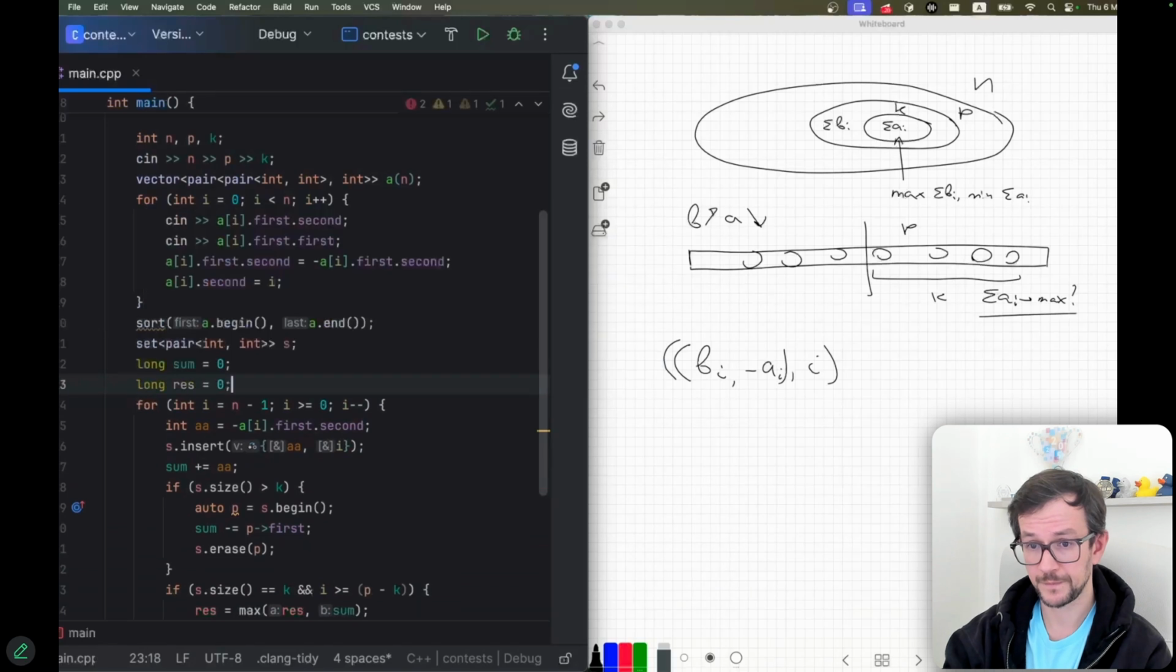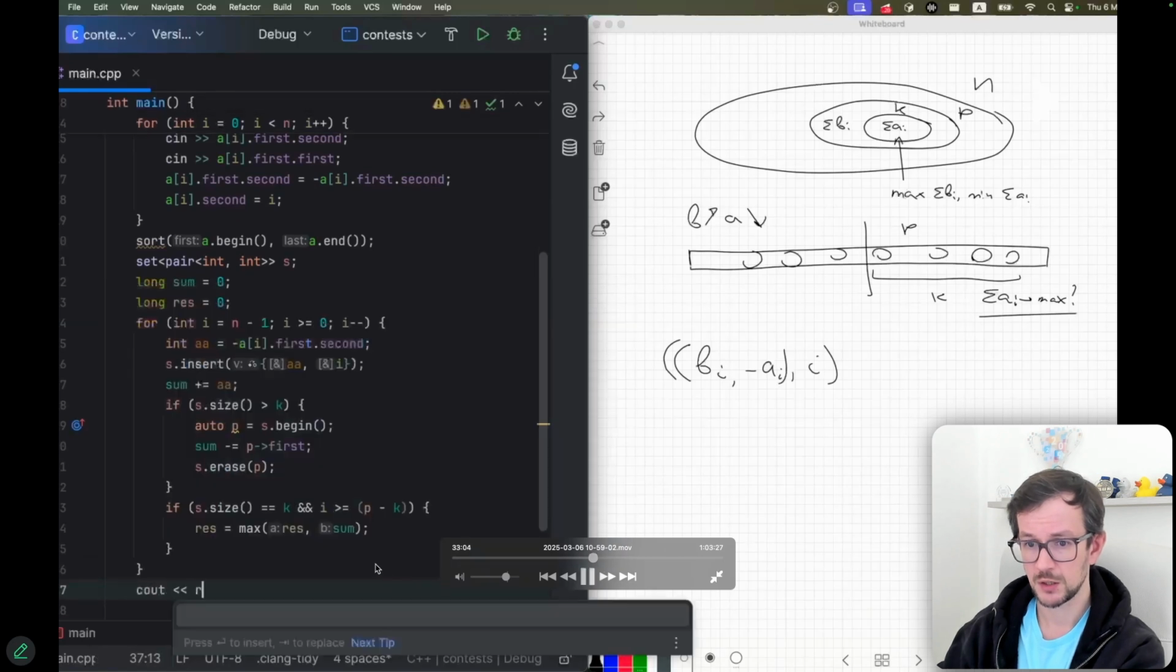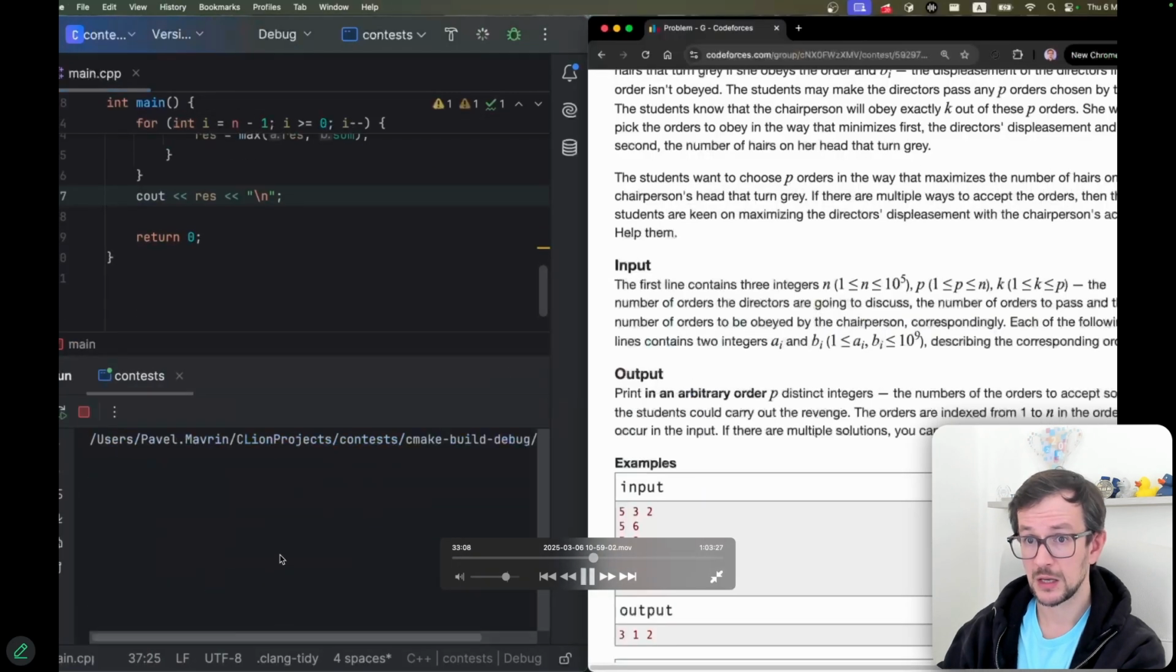Here I check that I have K elements, so I have at least K elements here. I believe you don't need to, but I just do. And here I check that I have at least P minus K elements on the left. So in this part I must have at least P minus K elements. So I just check and update the result.